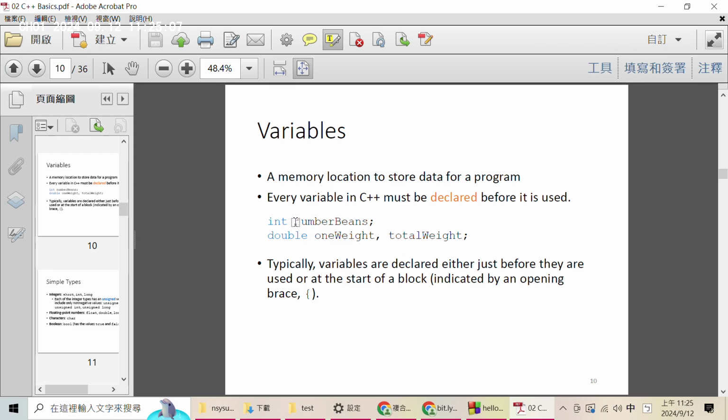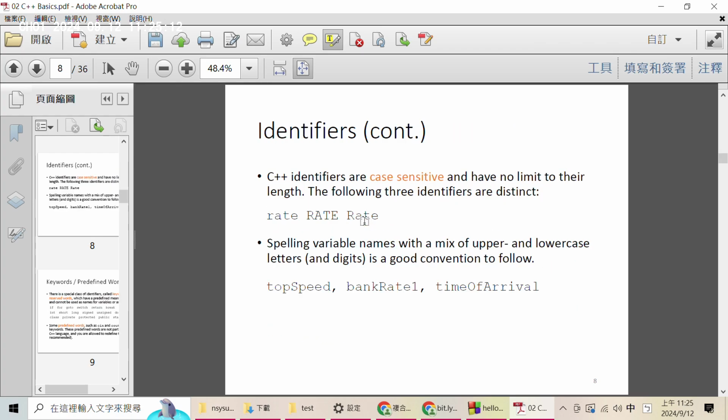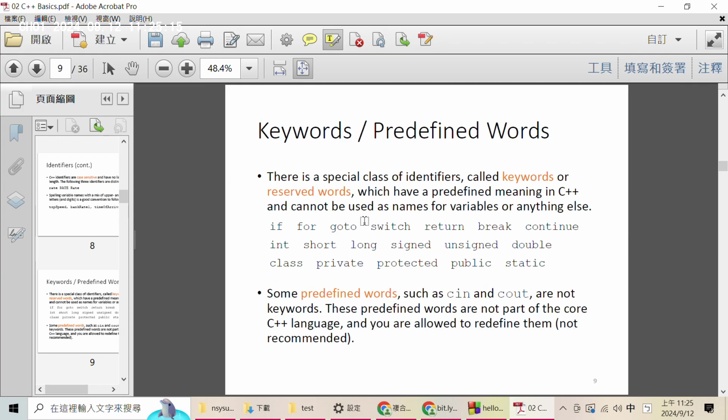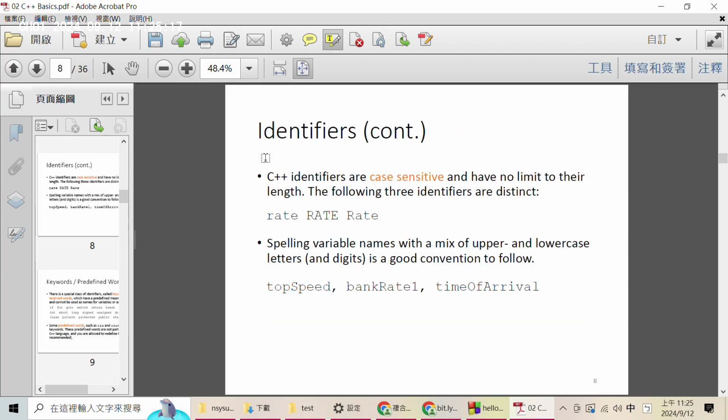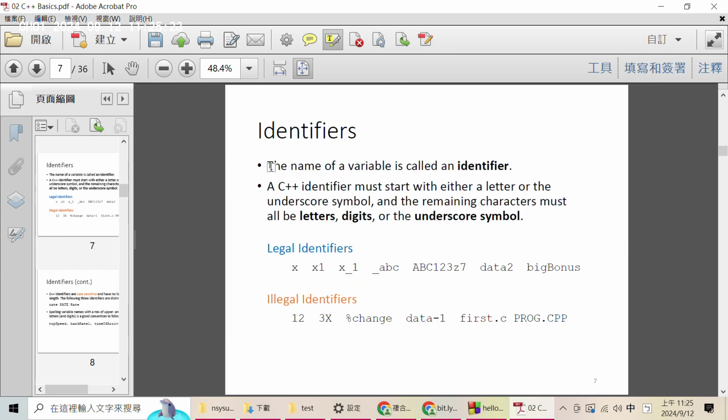And let's talk about the variable name. There are some rules about the variable name. Variable name is also called an identifier, because we all have an ID. ID means your identity. So the identity of a variable is its name. So its name is also called an identifier.